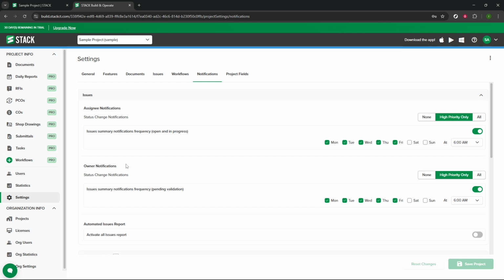Once you've adjusted these notification settings to your satisfaction, you're all set. Your projects are now equipped with tailored notifications that can help streamline communications and improve efficiency.